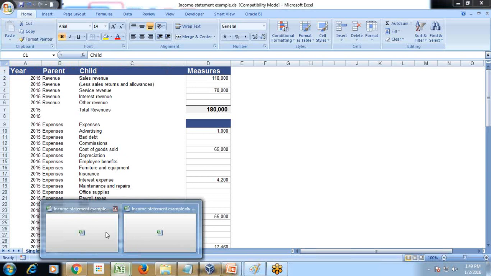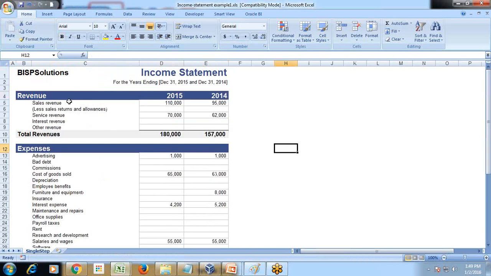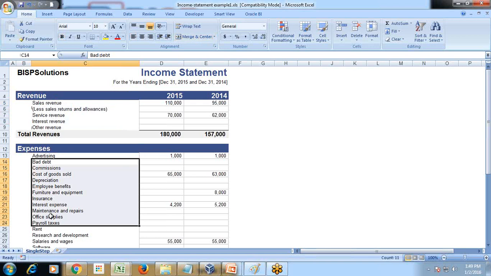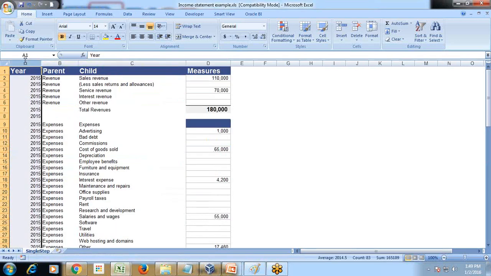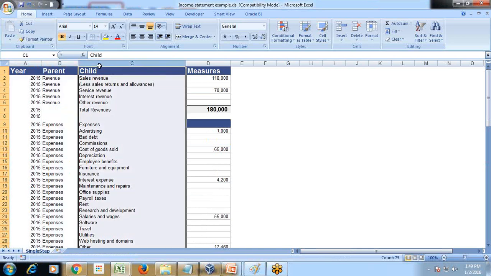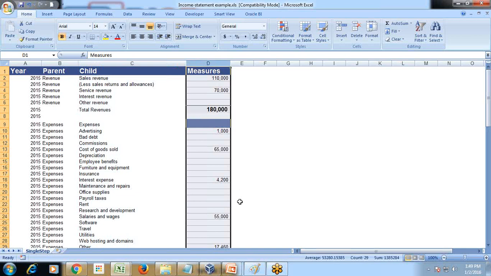The idea behind creating a parent child member is that in this source data, it's a kind of parent-child relationship. I've got revenues, types of revenue, and expenses, types of expenses. I would like to give my users a facility so that they can create a hierarchy on their own. They can drill down and look at detailed expenses and detailed revenue as well. Keeping this requirement in mind, I prepared data in this format. So I've got year, parent, and child. I've given a general term, parent and child, though you can give any term you like. And finally, I've got measures.